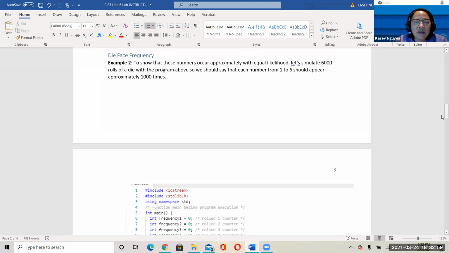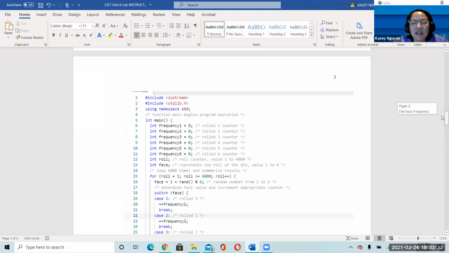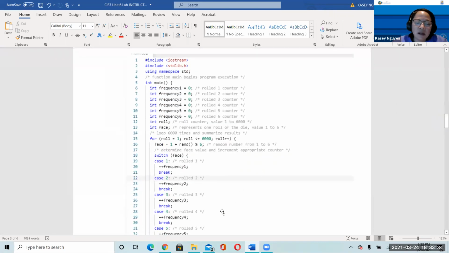So example 2 is another program that's going to simulate dice roll. It tells you here that to show the numbers occur with approximately equal likelihood, let's simulate 6,000 rolls of the die with the program. So each of the numbers from 1 through 6 should appear approximately 1,000 times. Okay, so let's take a look at how the program is created.